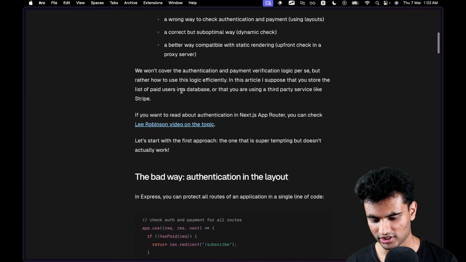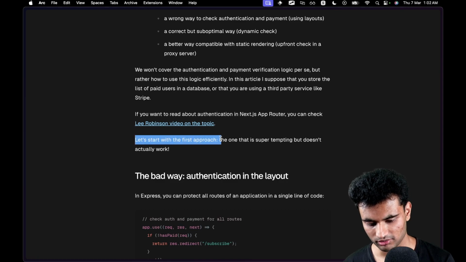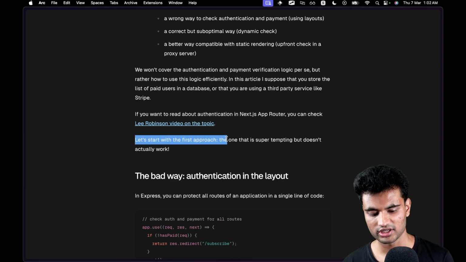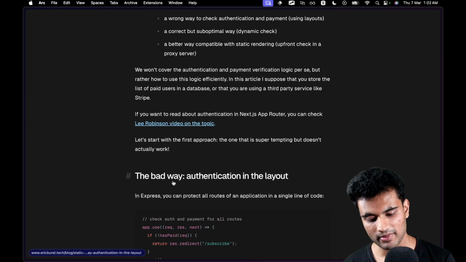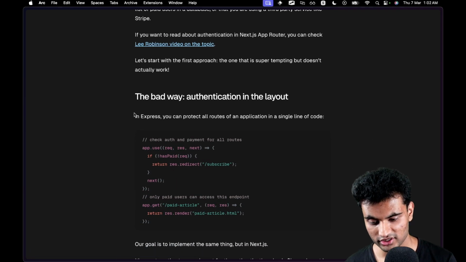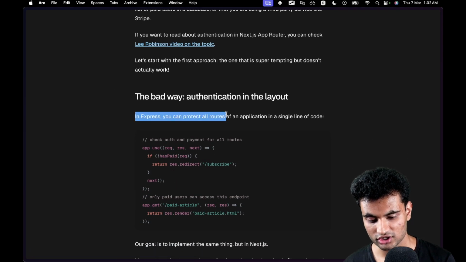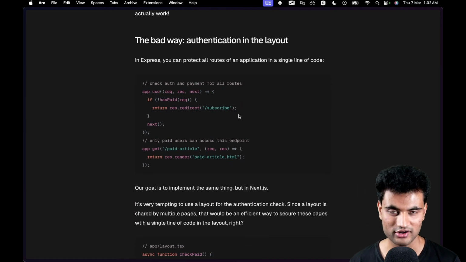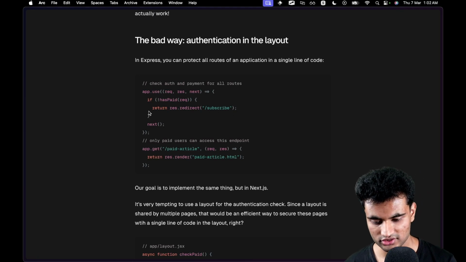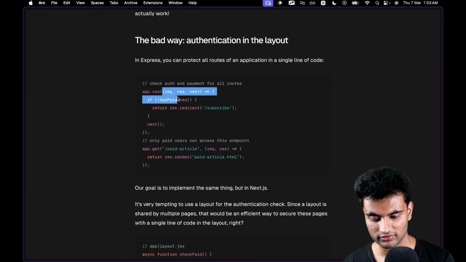So let's start with the first approach, the one that is super tempting but doesn't actually work. The bad way, authentication in the layout. In Express, you can protect all your routes of an application with a single line of code. If you aren't familiar with how Express works, you can use app.use to create a middleware. They have created a middleware here and are checking if the user has paid or not.